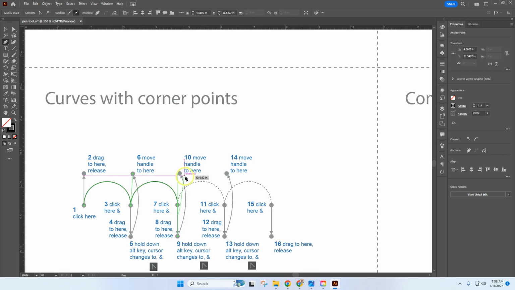Anchor points go both directions and it's continuing my curve, but I need to hold the Alt key and modify that anchor point that goes down, and now it's actually creating a point. And I can come down to 12, hold the Alt key, click on 13, same thing, drag it up there.